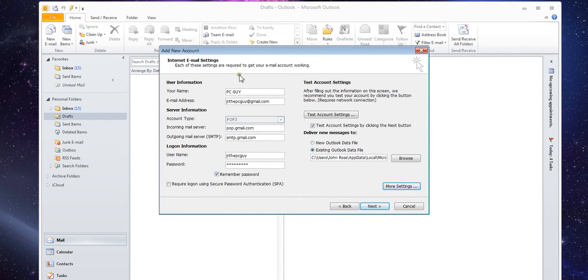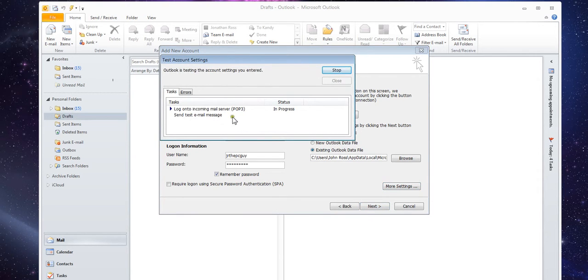Now, it's already set up for you. All you've got to do is hit Next, and it's going to send a test email and see if it actually works. Okay, so here we go. Logging into incoming server is completed, means it worked. Now it's sending a test email message, also completed. Didn't find any errors. Click on here, no errors. So that means it's set up completely, 100%.